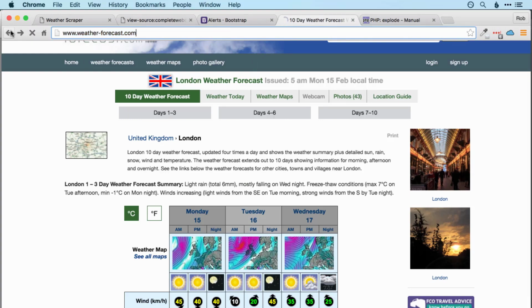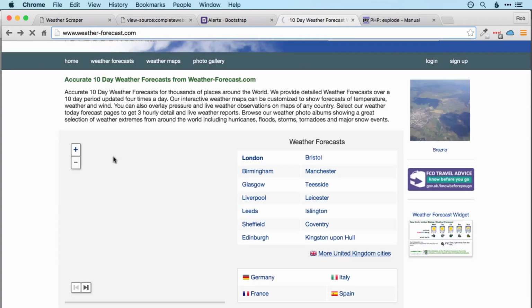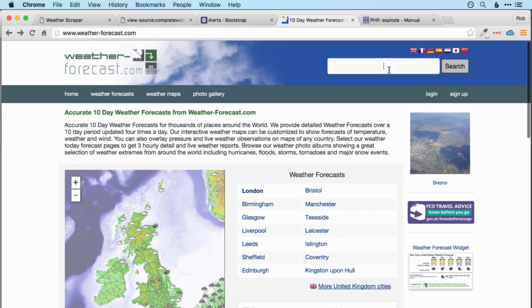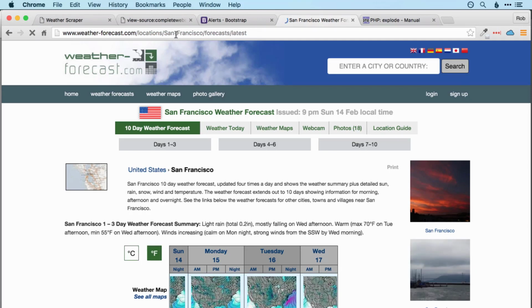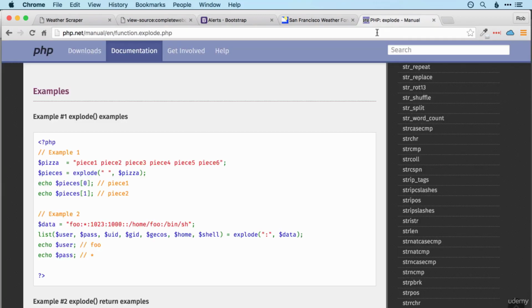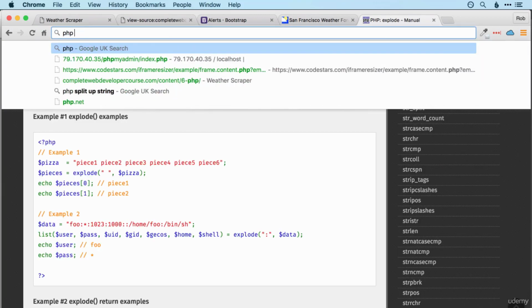Because, let's just remind ourselves why that should work. So if we search for San Francisco, then you can see it puts in a hyphen there, but we don't even need to do that, because if we remove the space, it'll put the hyphen in for us. So all we need to do is remove the spaces from our string. There's got to be an easy way to do that.